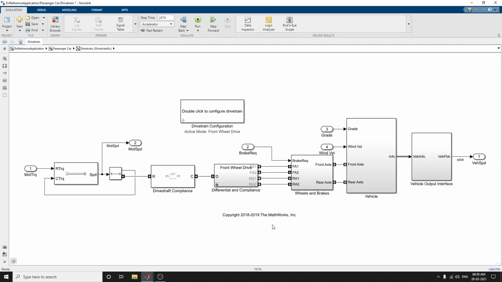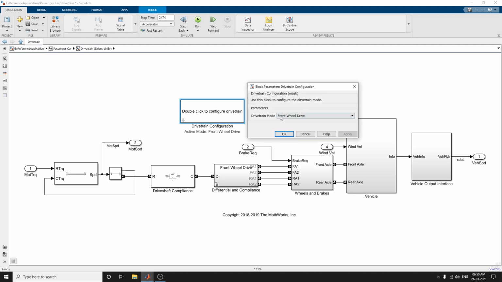In this drivetrain block, if you click here, you can configure your own drivetrain configuration. Here in this mode the front wheel drive model is there. Once you click on that, you can select the model to configure the drivetrain models, front wheel drive or rear wheel drive or all wheel drive. You can choose here. For this model I am selecting the active drivetrain mode as front wheel mode.